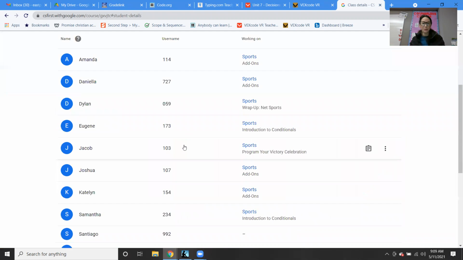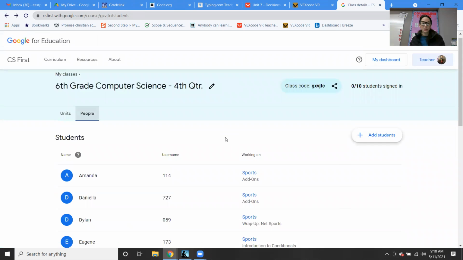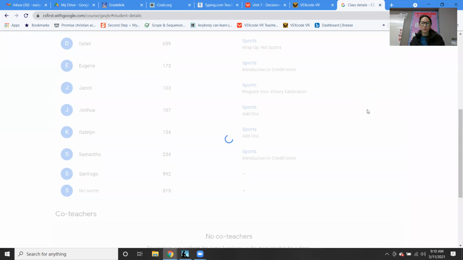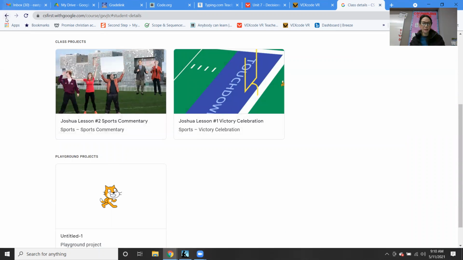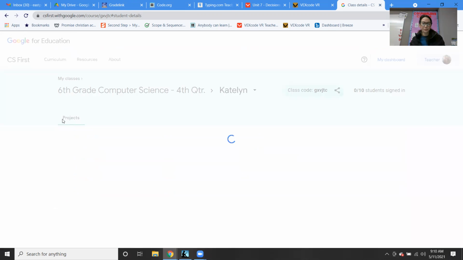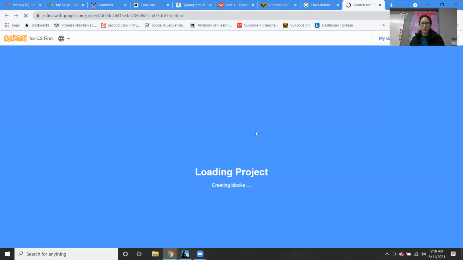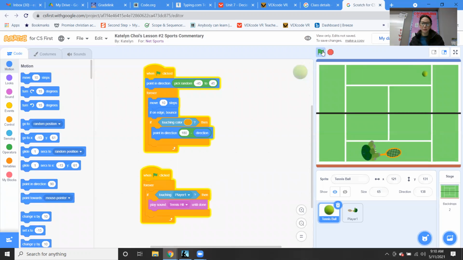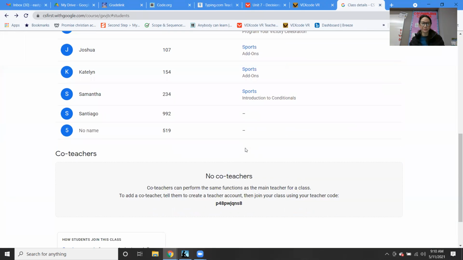Let me take a look at Jacob. I'm looking to see who actually did it. Okay, so I'm not actually seeing it in here with most people. Did you guys not do the net sports one from last week? Okay, I'm looking. And Caitlin, let's see. Caitlin, looks like you have something started in here for it, except the code is not working yet because your character is not moving yet. Okay, so yeah, some of you guys might need to go back in there and fix the code.